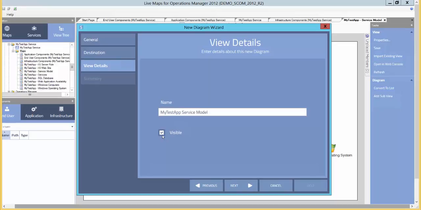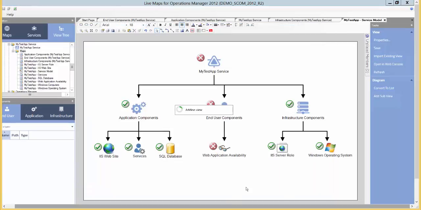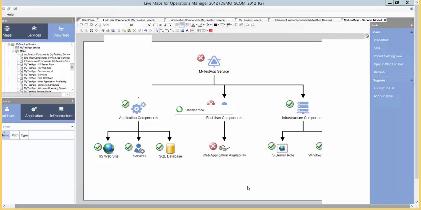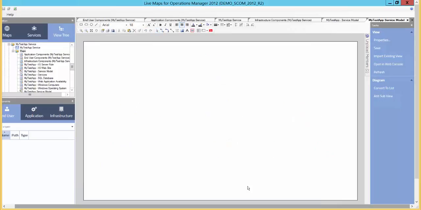We will leave this page visible so that it can be referenced and viewed in the web console. We will now begin dragging objects to our new diagram view. One tricky part about dragging objects to a diagram view is you must be in the right view to drag the objects.